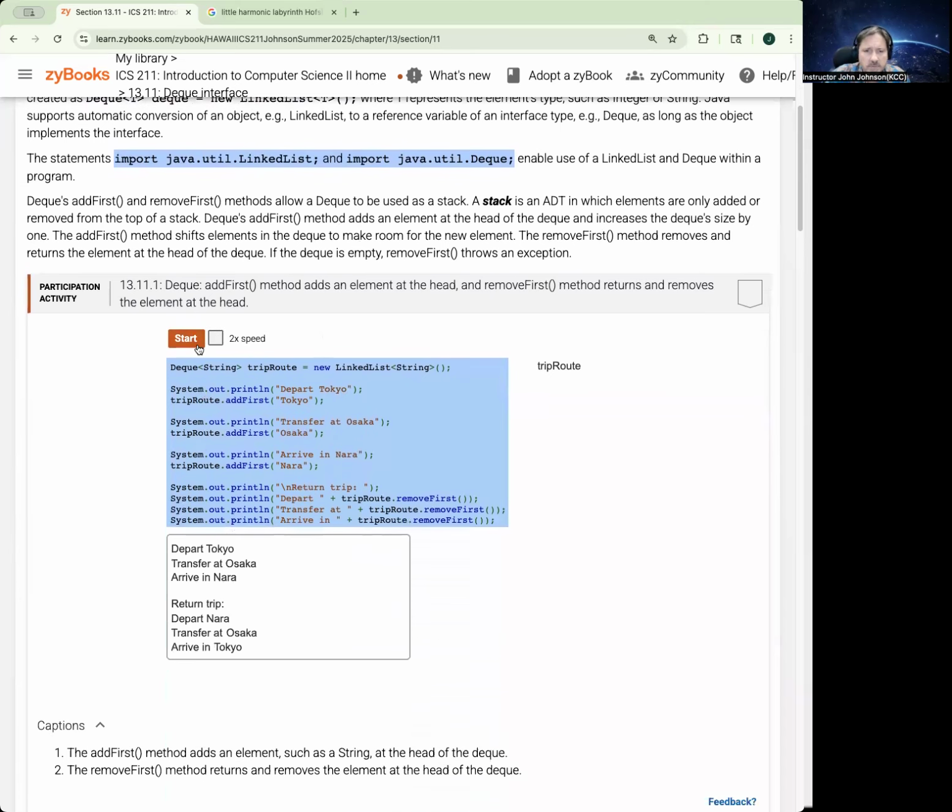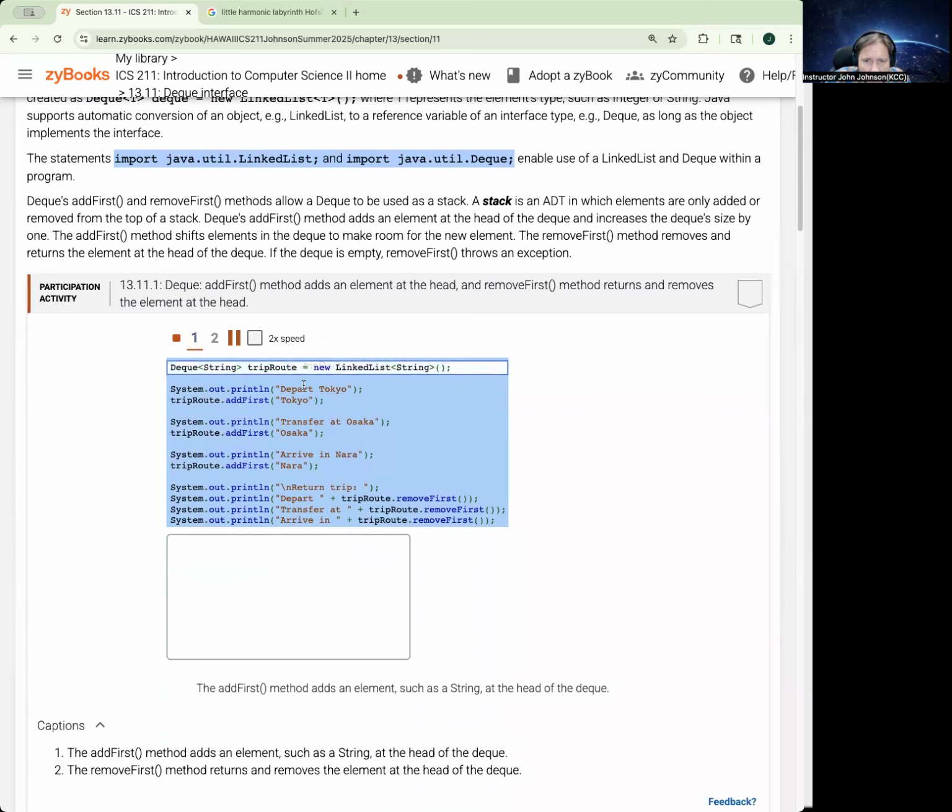We'll look at this participation activity. It says addFirst method adds an element at the head, and removeFirst method returns and removes the element at the head. So we look in here, you'll see that we're setting up a string-based linked list of deck, and then we're printing out depart Tokyo here. Then we're going to put Osaka in next, and then Nara after that. So we had Tokyo at first, then Osaka and Nara.